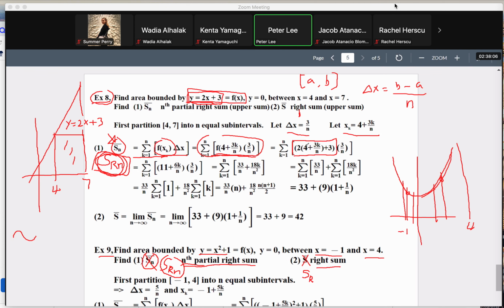Then you multiply this out and you get this, and then split the sigma, and then split the constant factors out. Note that n is a constant, k is the variable, and then you take the limit. Then you get that, and then you get this.